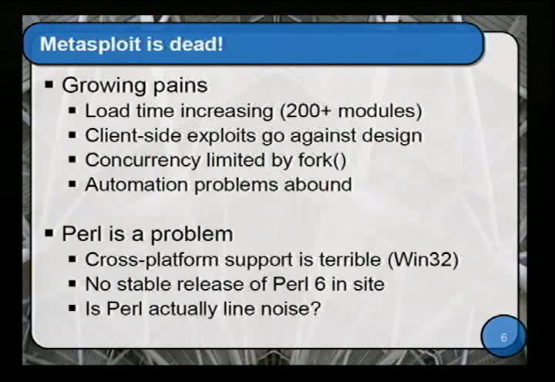Load time really sucks. We have 200 modules right now, and the way the current Metasploit framework is implemented, it loads every one of those modules into memory. If you're using Windows to run it, and for some reason most of our users are, you end up using something like 40 megs of memory just to cache all these Perl modules. It's a waste of space, it's really slow, and it isn't designed to do things like client-side exploits.